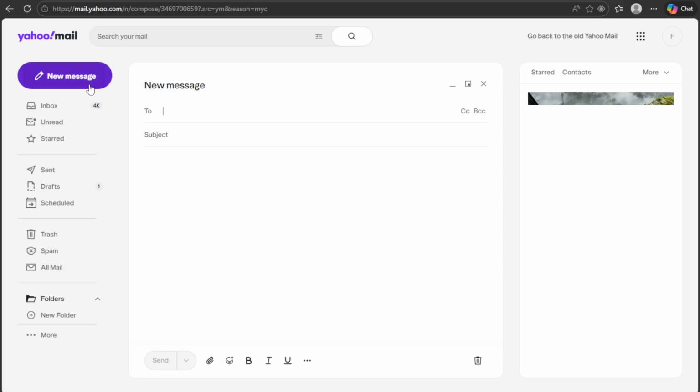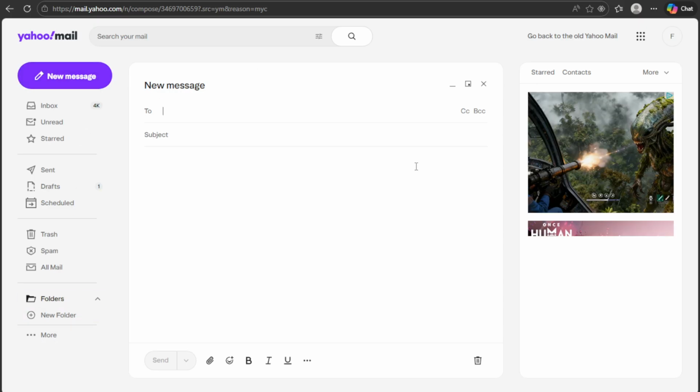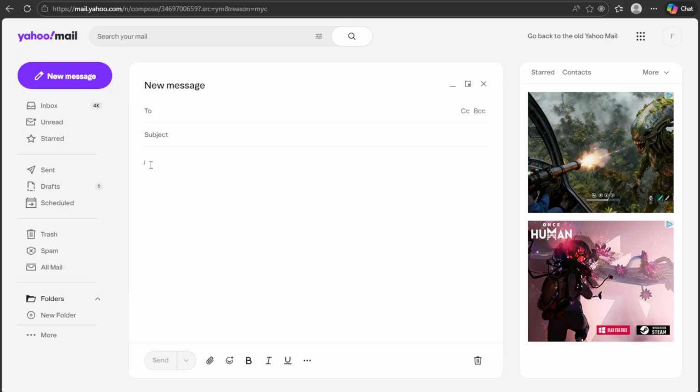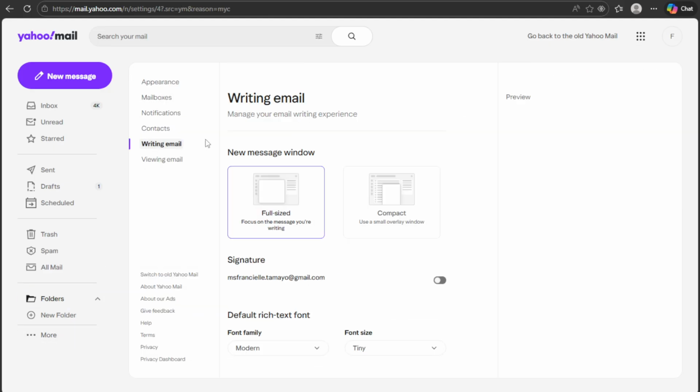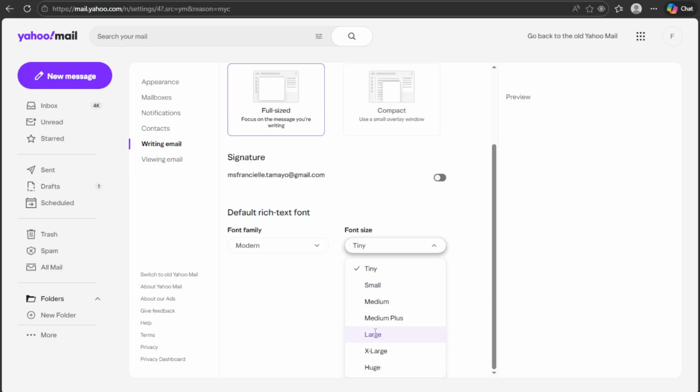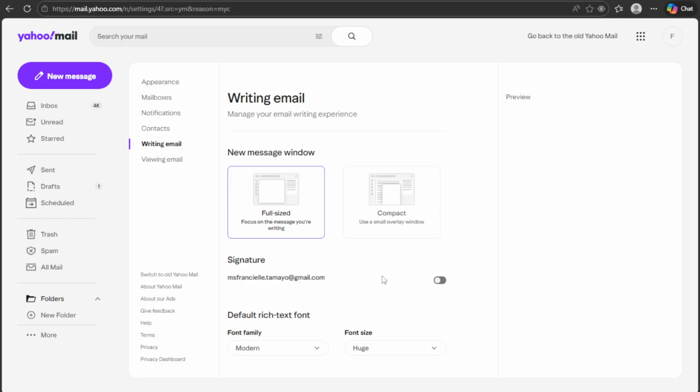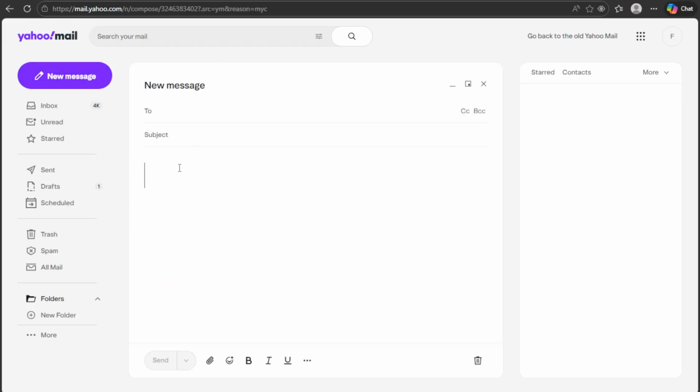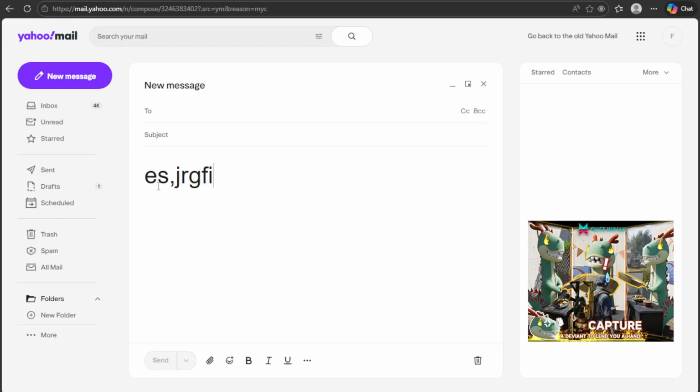And you can see here, no other text has been changed. But once you click on the body of the text, you will see that it has become very, very tiny. Now I'm going to show you how to increase that size. We're going to head back to the writing email section. We're going to click on font size once again, and I'm going to click on huge. Now I'm going to click on new message once again. As you can see here, it has become very, very huge.